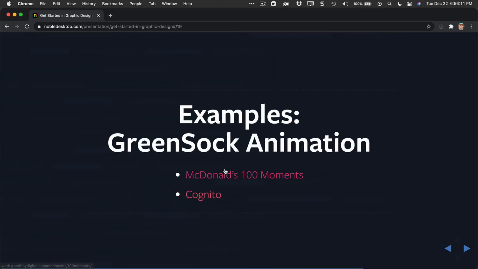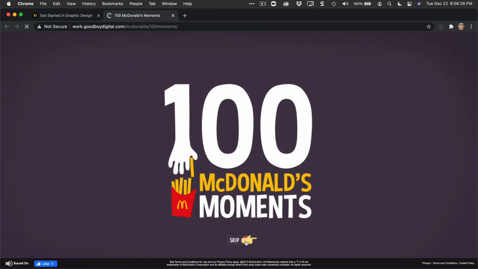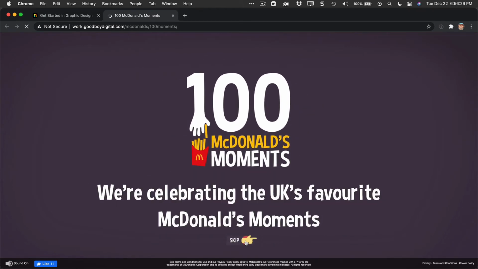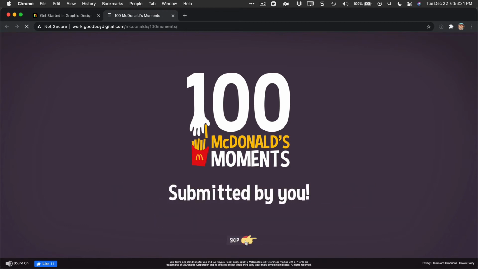As far as GreenSock animations go, these can be really complex, interactive animations. They can also be very simple too. You can do anything in between. And this one takes a little bit because it's loading a bunch of animations and sound effects as well. So that's why it took a little bit longer to load. That's not GreenSock's fault. That's just because they're loading a ton of stuff.